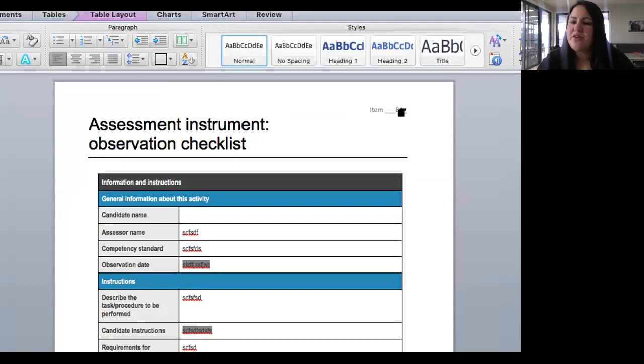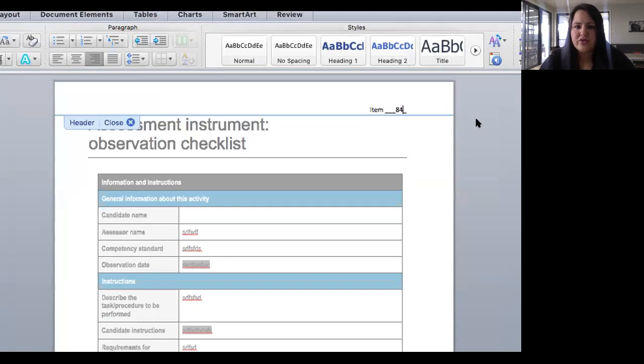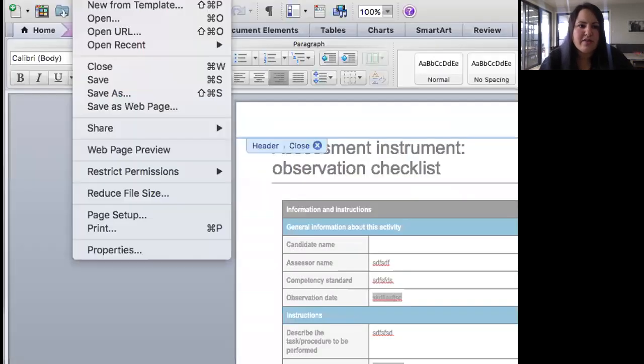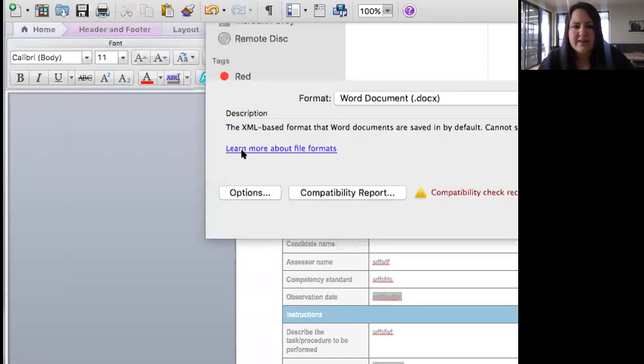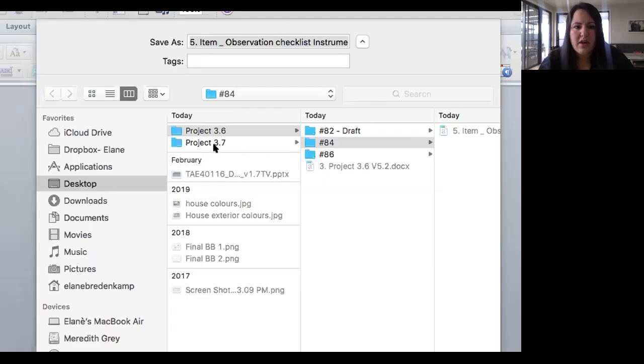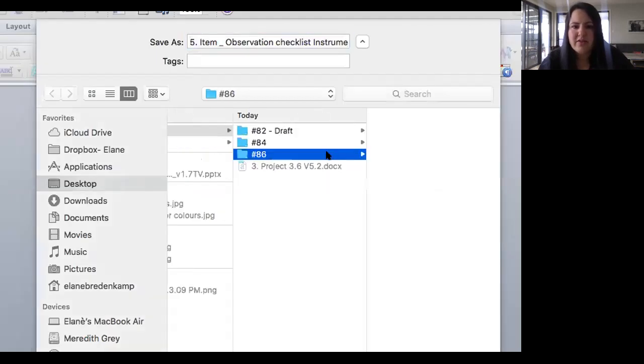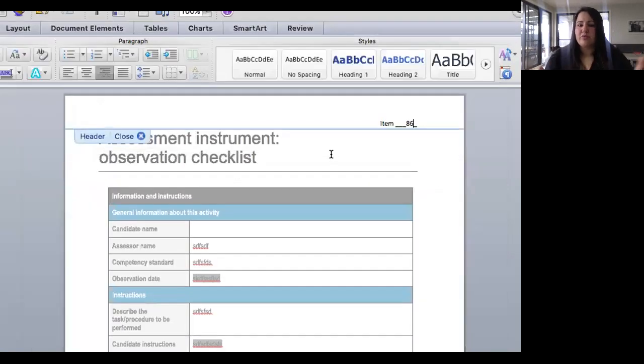At the same time, because we need a duplicate copy of each document, what you're going to do is change this document that you've changed. All you have to do is up the top there, change it from 84 to 86 and go through the same process. Say File, Save As, go to your desktop, project 3.6, and then instead of saving it at 84, you're going to save it into hashtag 86. So it will be a duplicate copy.